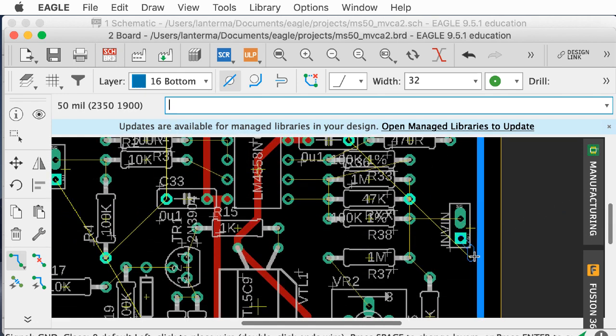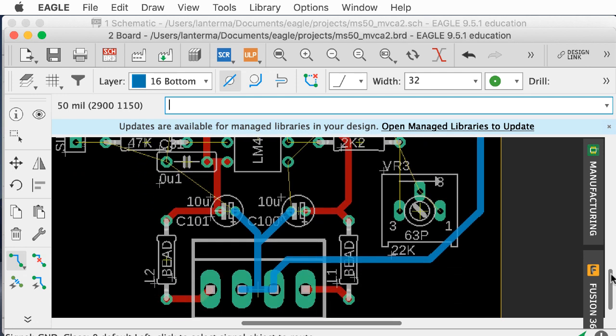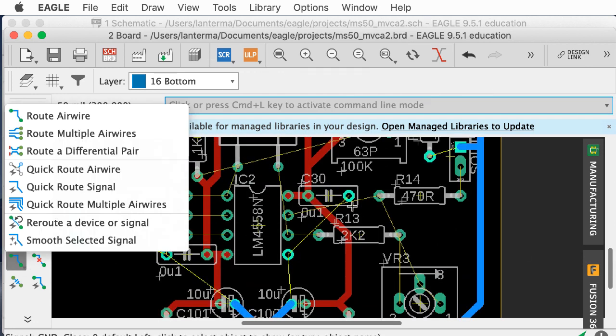This guy here is also ground. I'll just kind of... So he's a ground. Who else wants a ground in here? Let's see. This guy wants a ground.